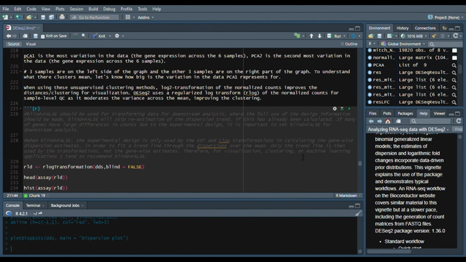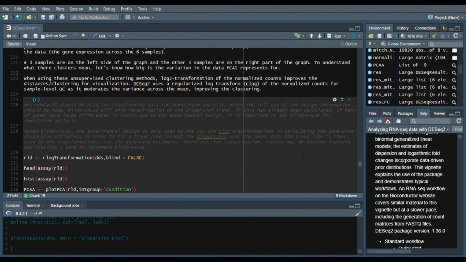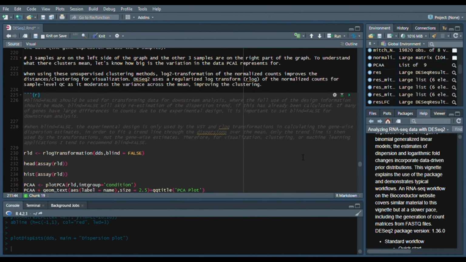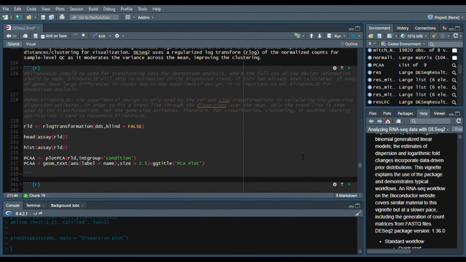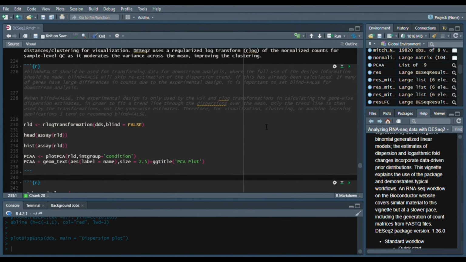Then, principal component analysis plot, PCA. The PCA describes the variance in the data as it shows if the samples are connected to each other or not. PCA1 is the most variation in the data, the gene expression across the 6 samples, and PCA2 is the second most variation in the data.